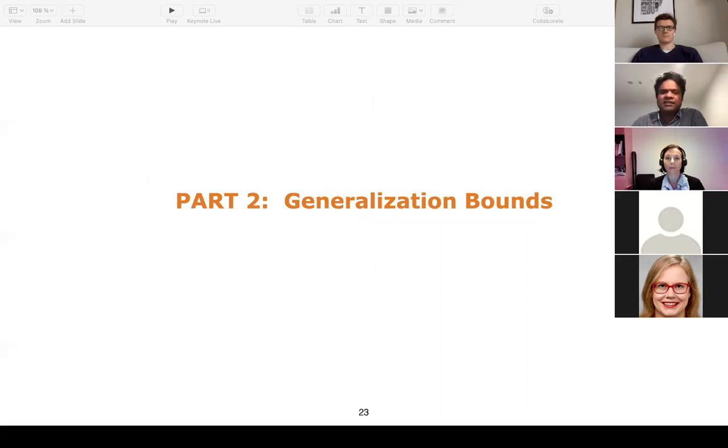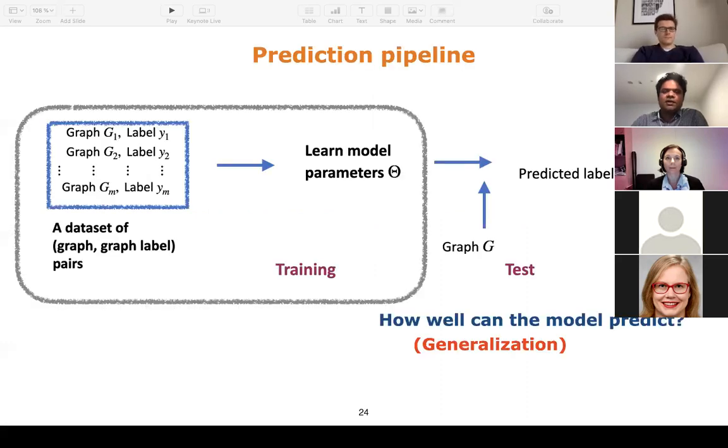Okay, the second part. Now let's jump into the second part, which is going to be very short, and this regards the generalization bounds. So a typical prediction pipeline in the context of graph neural networks looks like this. You are given a training set. This is simply a bunch of graph and label pairs. So you have a graph and the corresponding property which you abstract in terms of labels. So your graph could be, for example, a graph pertaining to some molecule. Label could be some property, whether it is soluble or it is toxic, and so on.